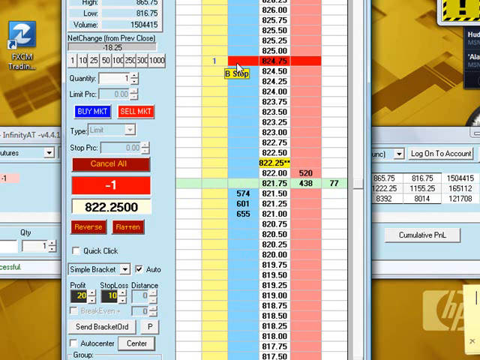So you should now have a good understanding of the most basic methods that traders use to exit the market.